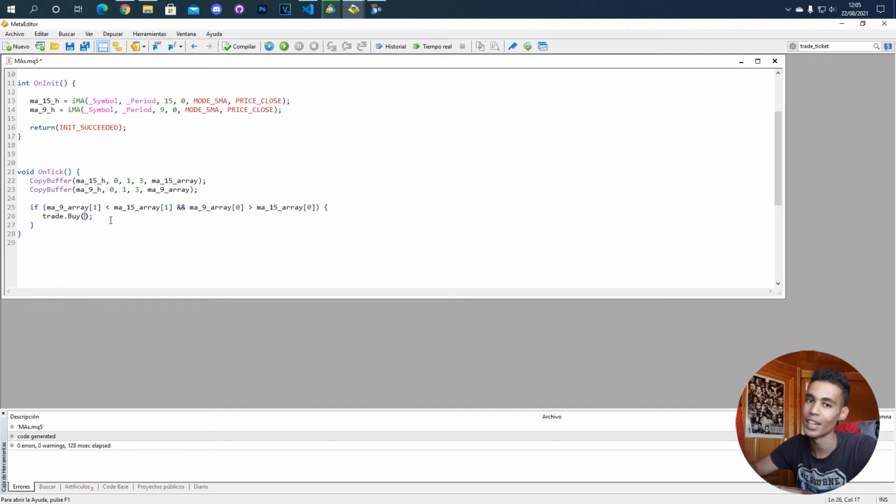Here we have to put several arguments. The first one is the lot size. For example, we want to use 0.01. Then we have to use the symbol in which we are going to open a position, and this symbol is the current one. The next one is the current price at which we are going to open a buy. We will leave this for later, but I'm going to put Ask, and later I will explain why. Then we have to put the stop loss. For example, we are going to say that the stop loss is going to be 20 points under the current price.